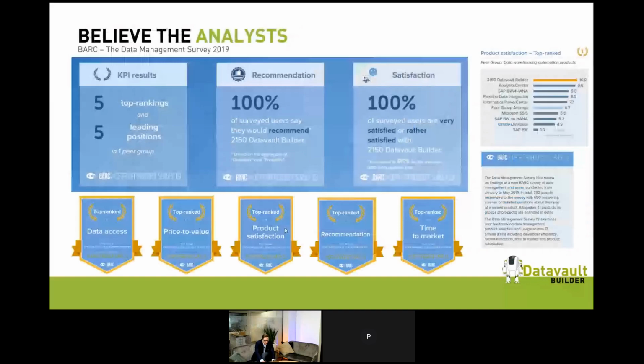So is the Datavault Builder a good tool? Spark made the research and compared us to different other providers of such kind of software, from Oracle, from Informatica, and they came up that they see us top in the category of time to market. And we're very proud of that, because that's really where we put in our efforts, and we try to make it in every version a little bit better.